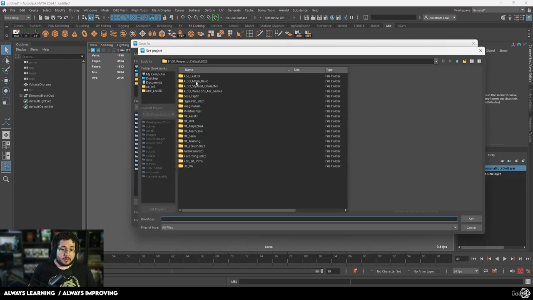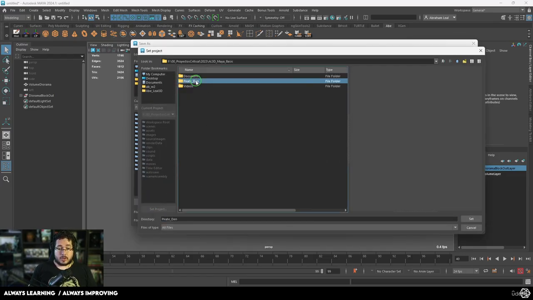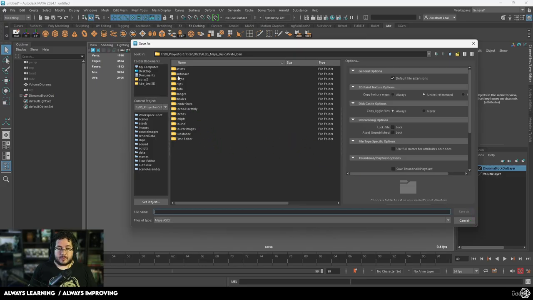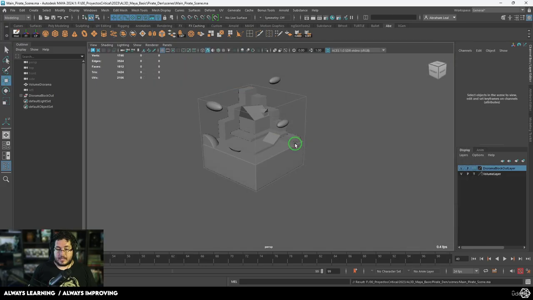I am going to, of course, set the project. If you haven't set the project, make sure you set the project. Otherwise, you're going to be saving it in a different place. And here in the scenes folder, we're going to save it as a main pirate scene and hit yes.